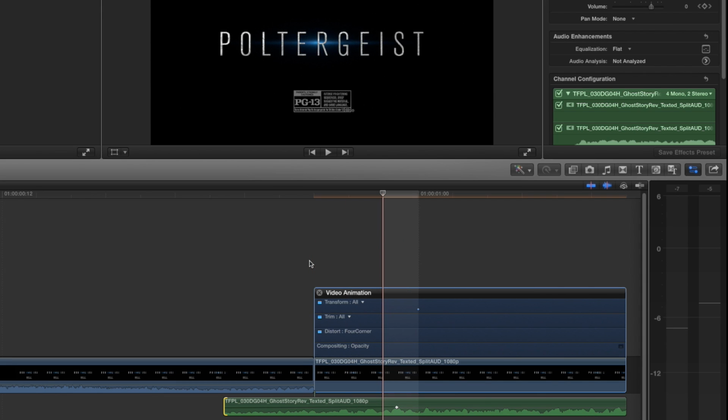You can set keyframes on parts of a clip that you cannot see. If you knew that, I didn't. And it's a pretty cool thing.